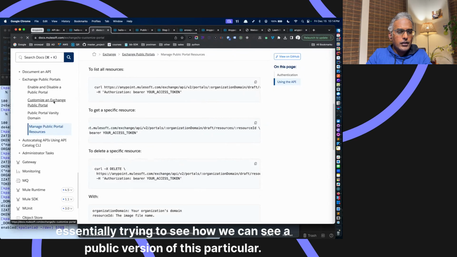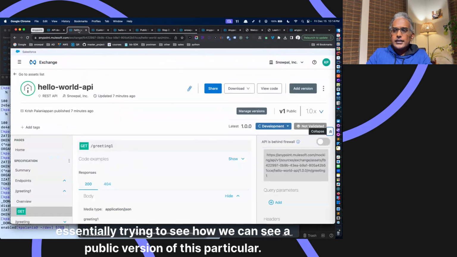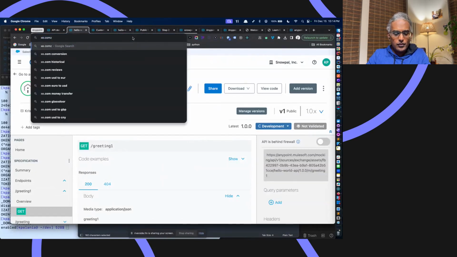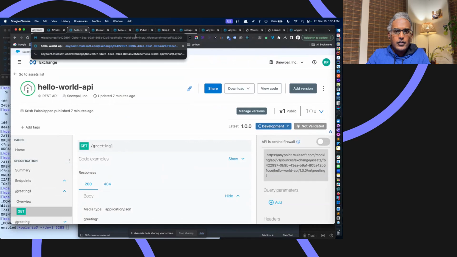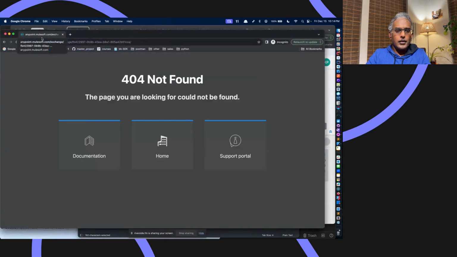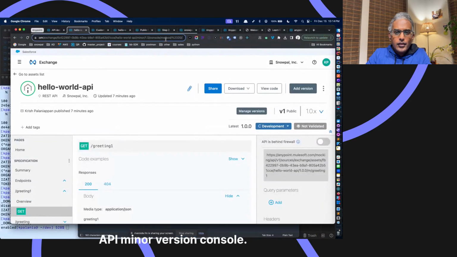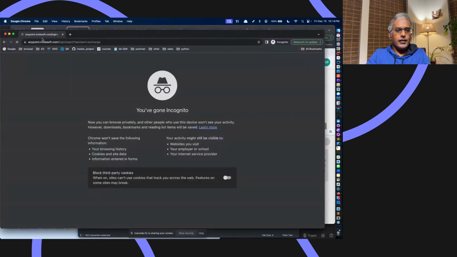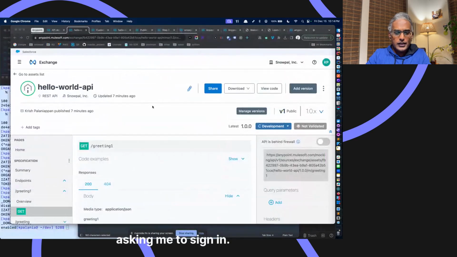I'm essentially trying to see how we can see a public version of this particular page. Console method. Let me just copy this URL partially. I doubt it's going to make any difference. Of course, it doesn't even find it. API minor version console. Still asking me to sign in.